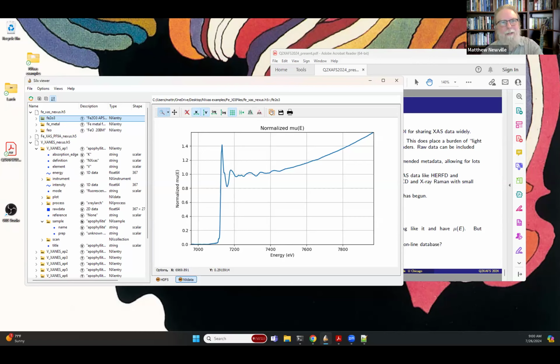XASlib, x-ray-absorption.org. I wrote that, and that was my intention to make that happen. And then we realized that there's all this trouble of: do you have the right to take the data? Who is going to claim they curated it?